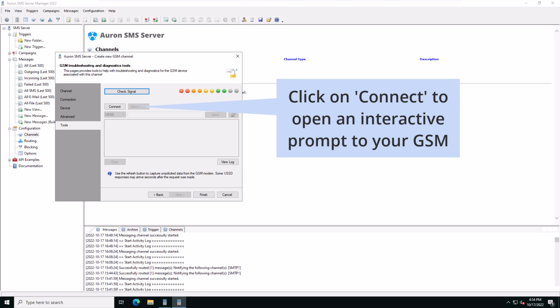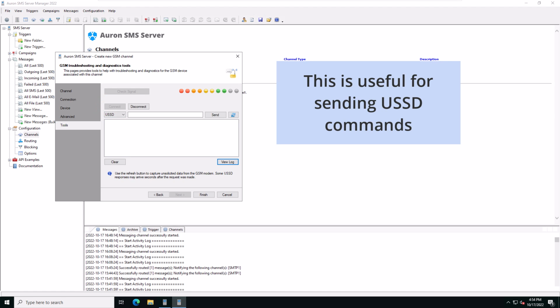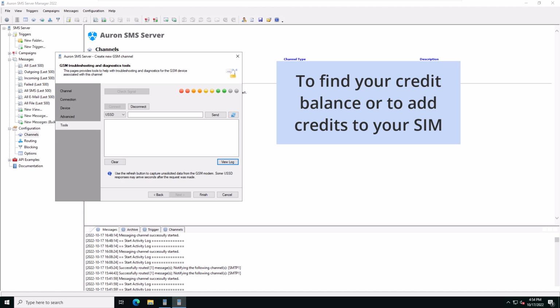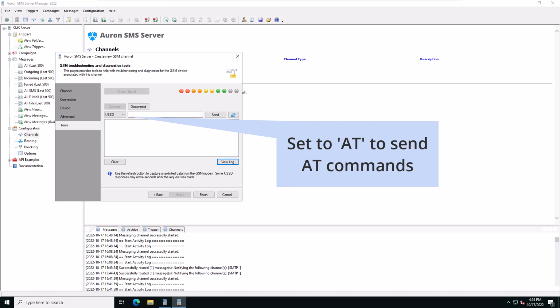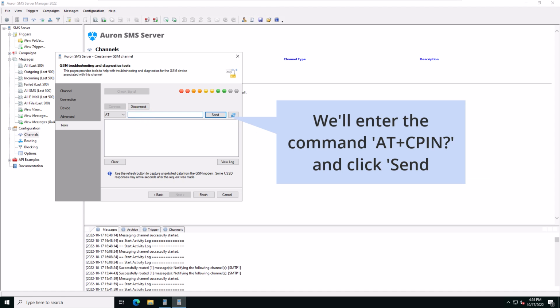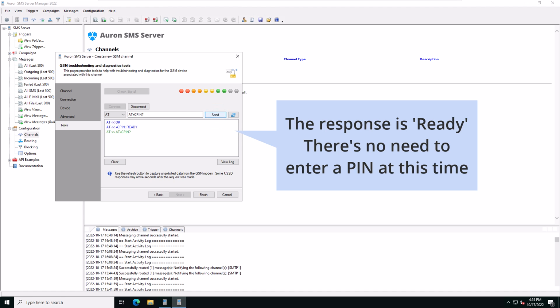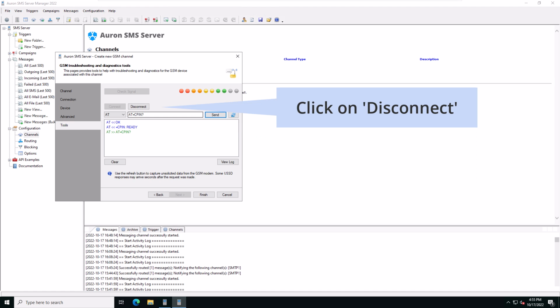You can also click on Connect to open an interactive prompt to your GSM device. This can be useful for sending USSD commands, such as to retrieve your credit balance. You can also select AT to send AT commands to the GSM. For instance, let's ask the PIN status of the SIM in the GSM device. We'll enter the command and click Send. The response is ready, so there's no need to enter a PIN number before sending. Let's click on Disconnect.